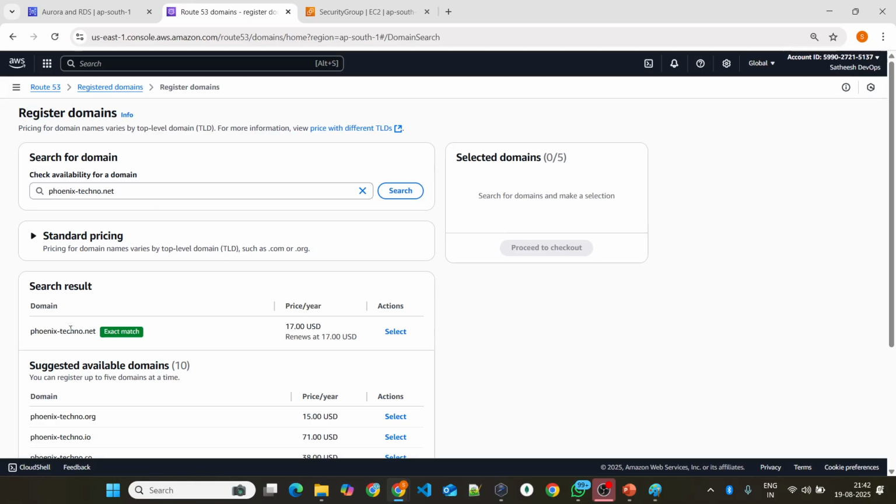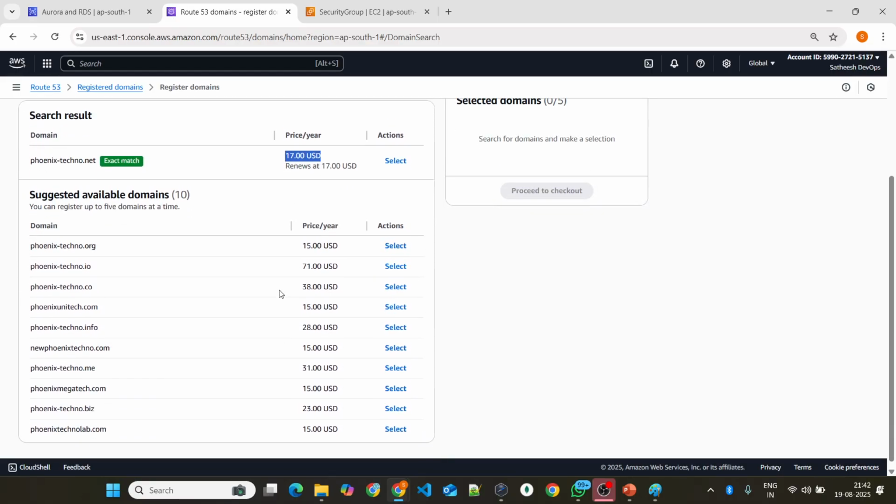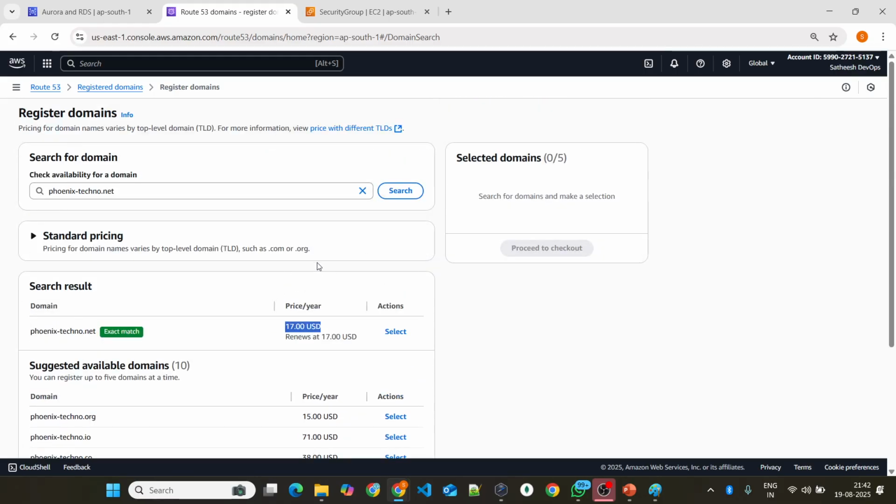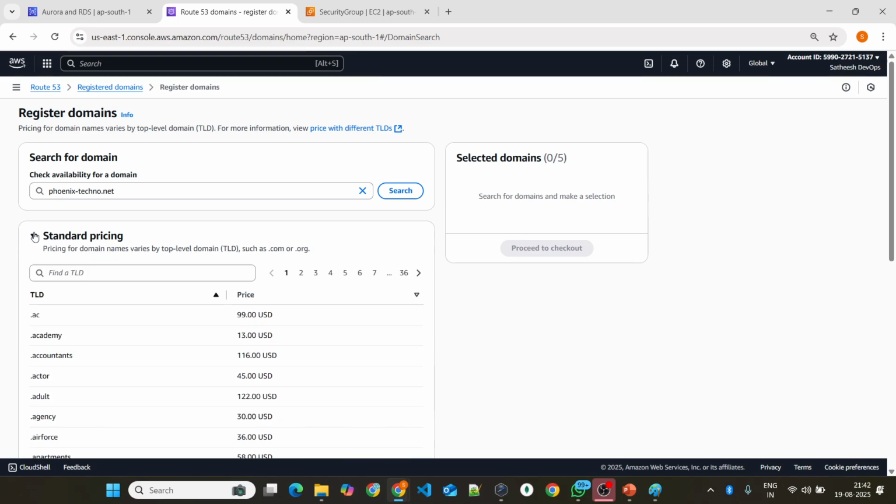Now you see exact match is available. The phoenixtechno.net domain is available. For that domain I have to pay 17 USD per year. Okay, I am not going to purchase these things. Once you select this and proceed to checkout, you can see the standard pricing and all here.